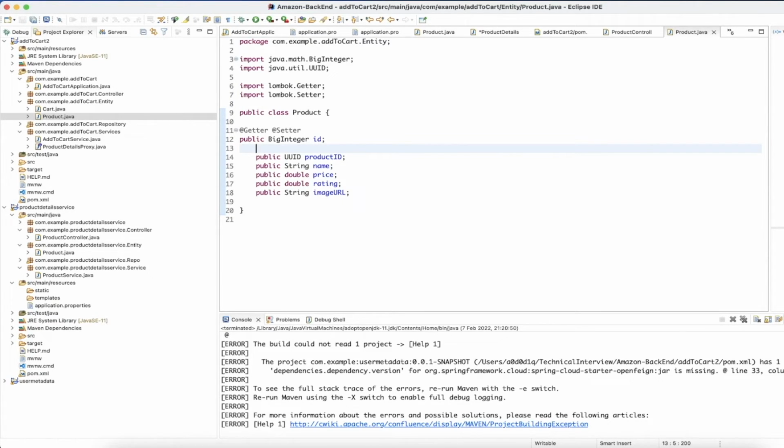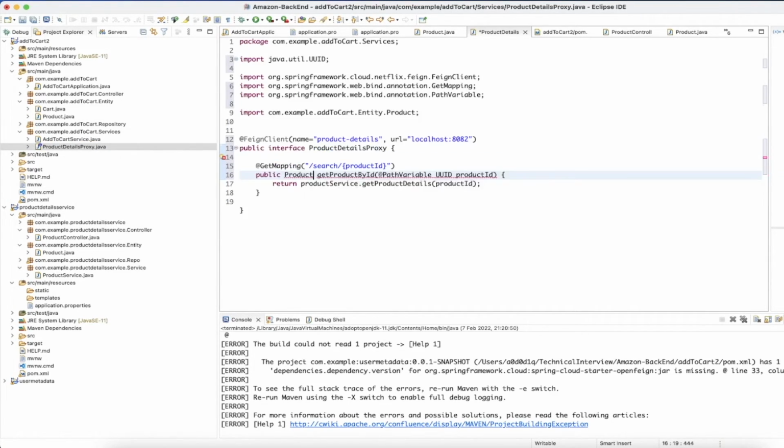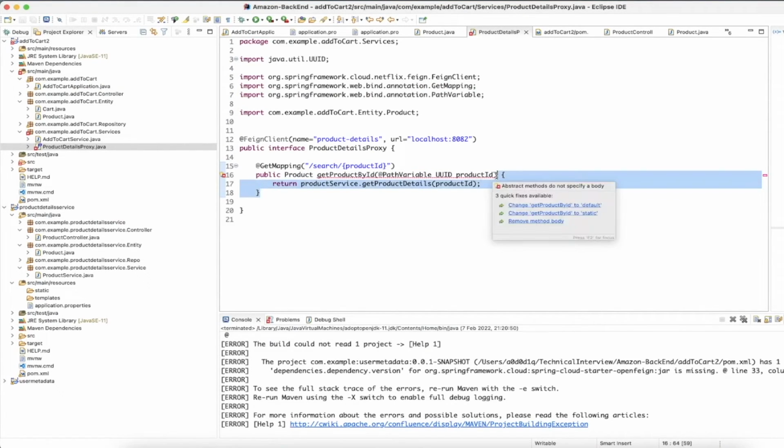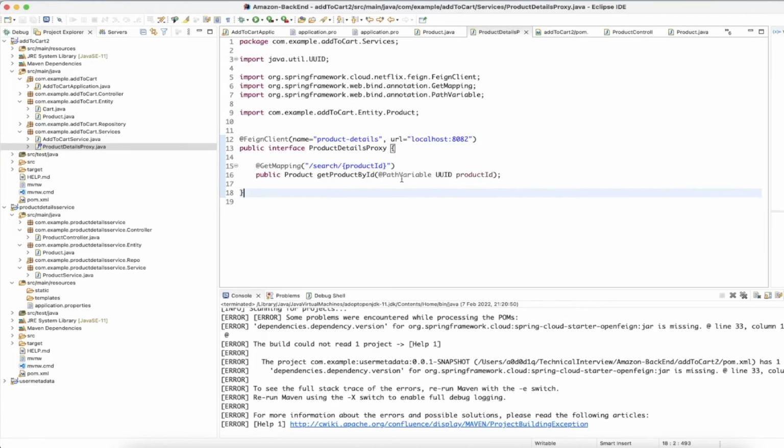Now let's complete the proxy details service over here. Let's import the product details from our add to cart entity. And since this is an interface, let's get rid of this implementation. So here there will be no implementation, rather it will be a simple abstract function. Let's save it, and that's it. We are done with creating our proxy server.